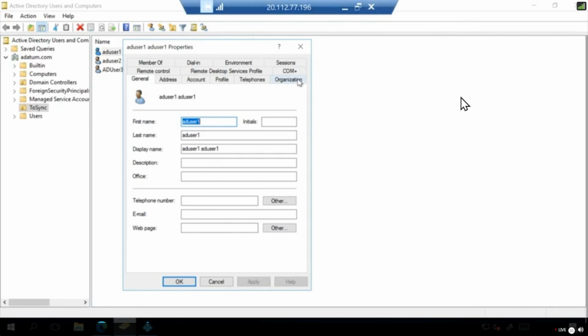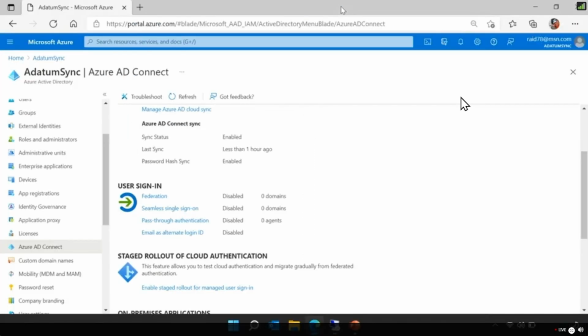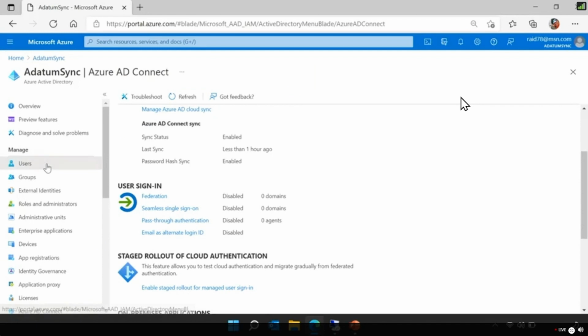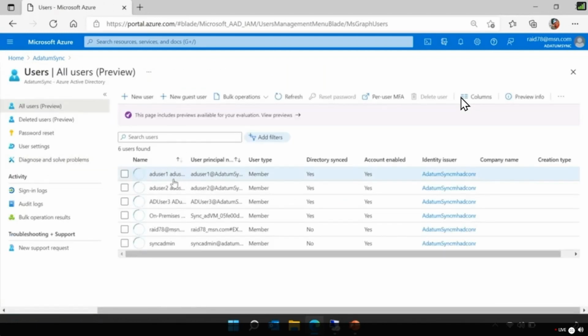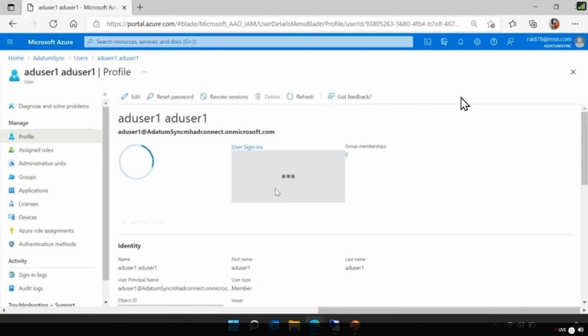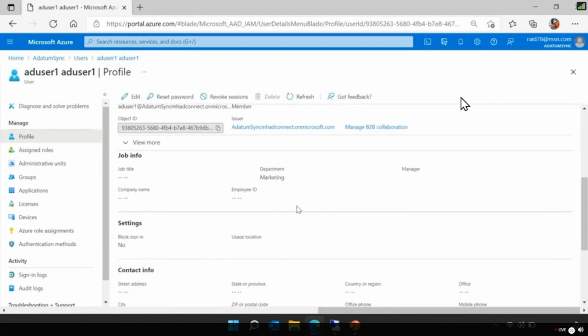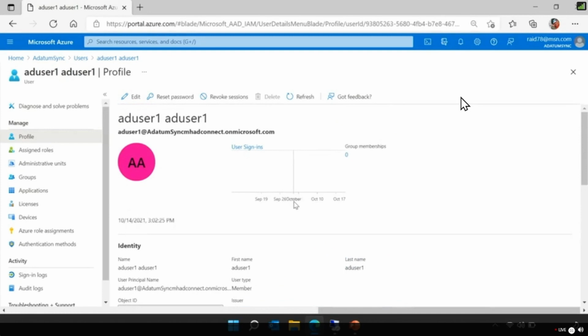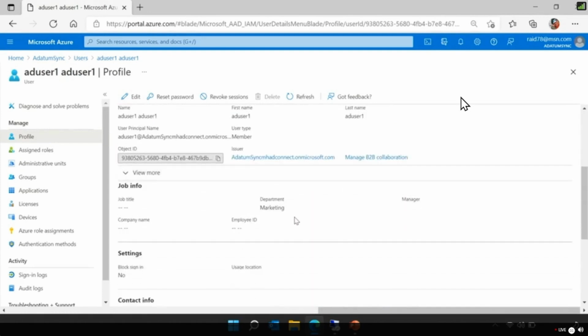If I look at AD user 1 in the organization, currently the organization is marketing. And if I go here and I look at my AAD user 1, that's here, you'll see that this department is marketing. If everything goes right, we're going to change that. We're going to put user 1 into the IT department, and hopefully we'll see that change. And we're going to add a user as part of this demo as well.